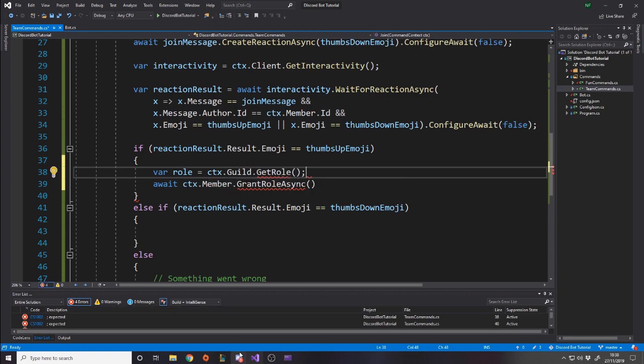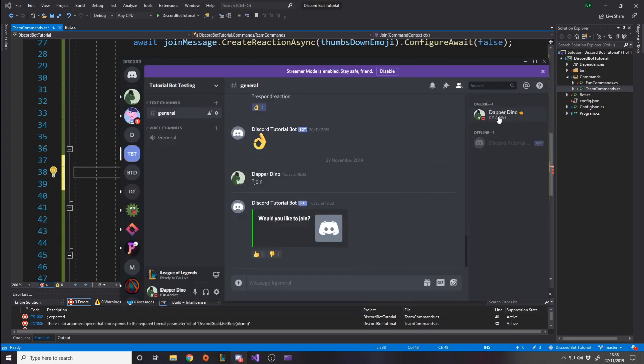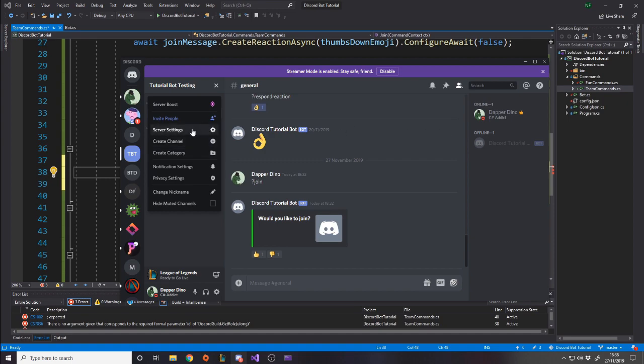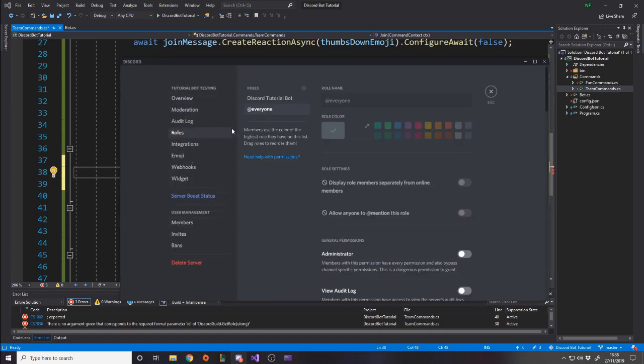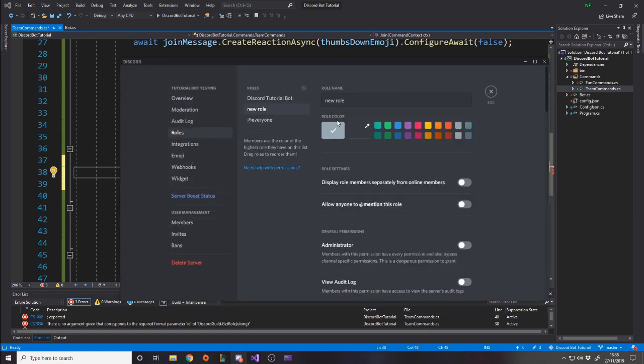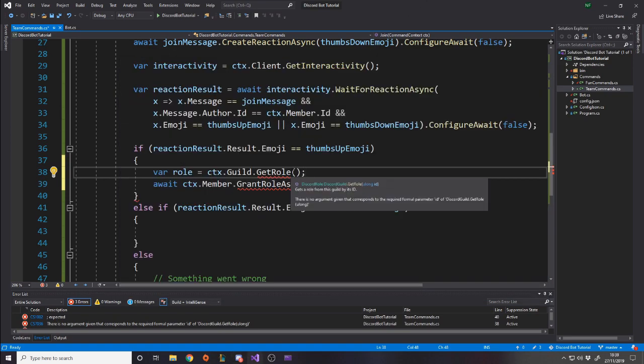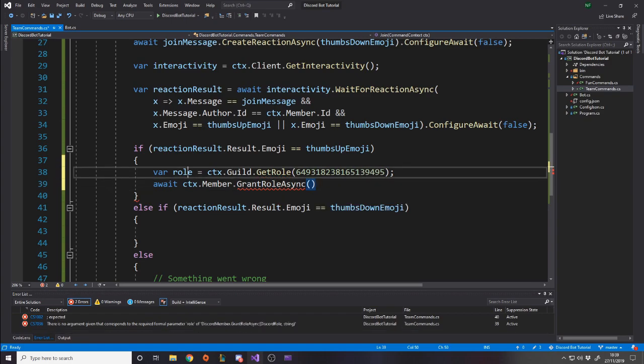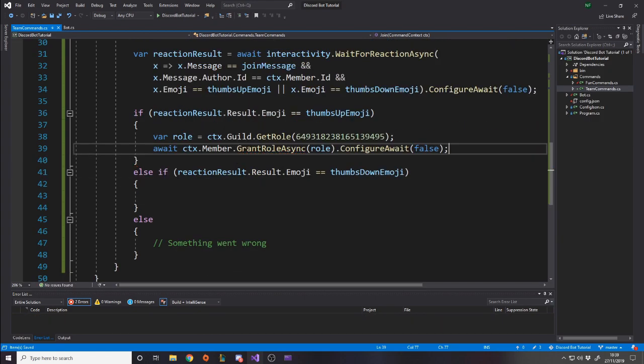If we go back to Discord, we go to the server settings, we go to roles, and I'm gonna make a new role called like member or something. And this member role has an ID, so we click copy ID. Go back over. Here is the ID. I'm just going to do it like this for now. So there's the ID. We want to grant them the role. Okay. And that's done. We've granted them the role.